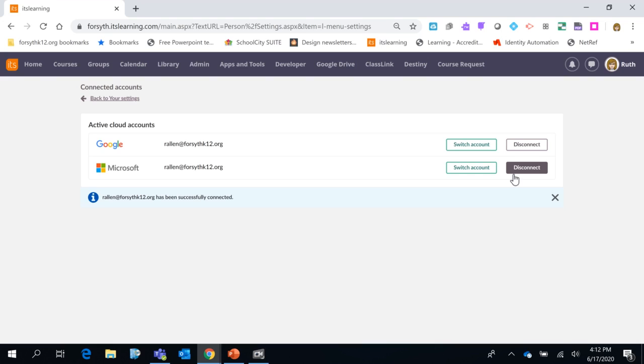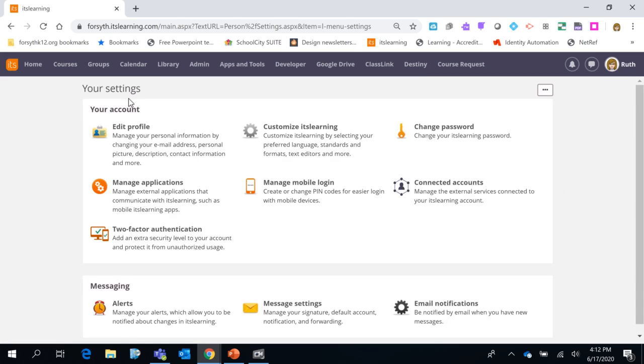Now there will be times that you're working with students and they'll get messages that their Google account or their Microsoft account is not working, and the first thing you want to have them do is actually go here under your settings, connected accounts, and check and make sure it's really their account that is connected. During online learning, we had a lot of parent accounts get connected or students' personal Google or Microsoft accounts. If that happens, they just have to click disconnect and then add the correct account here. Okay, I'm going to go back to my settings.